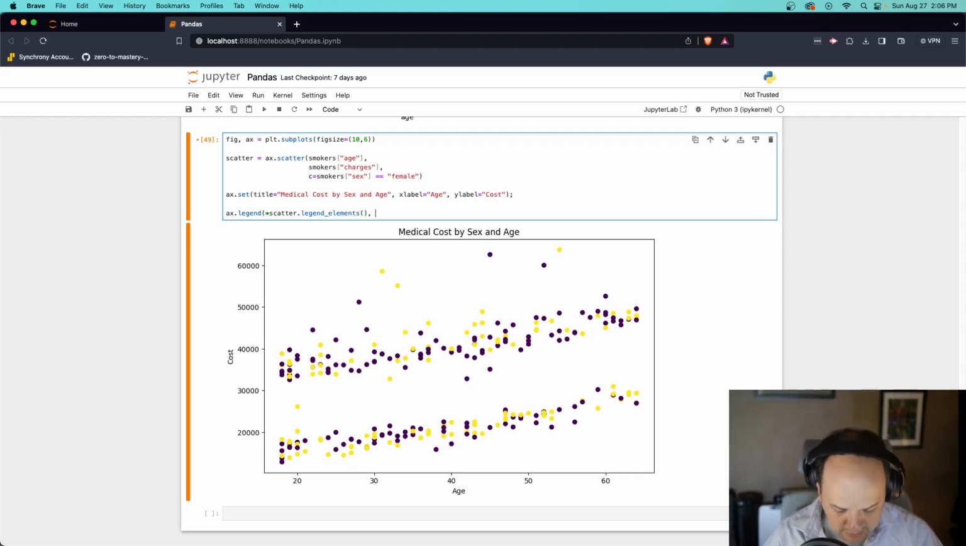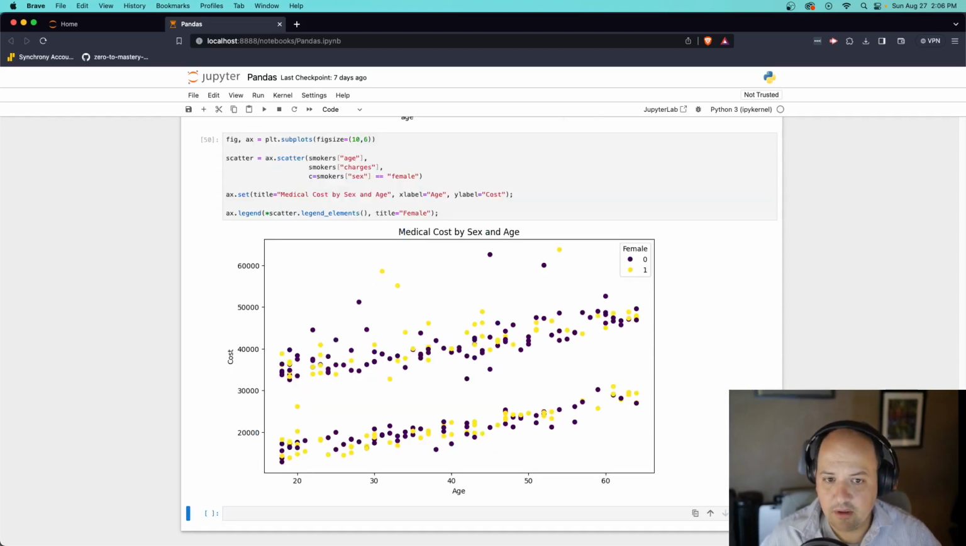And all I want is the title. And the title in this case is actually going to be pretty indicative because I'm just going to say female, because it's a true or false, right? Now we get the true or false, meaning the 0 is false, not female, and the yellow is true, female.